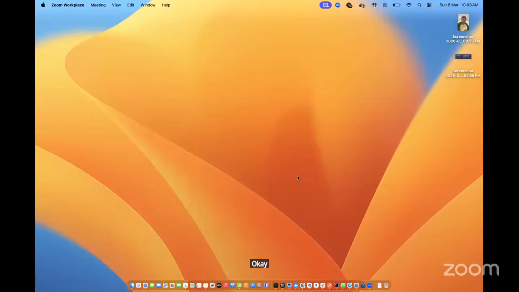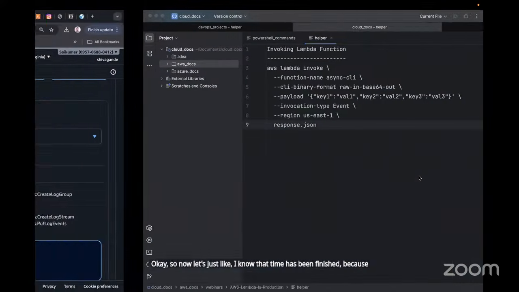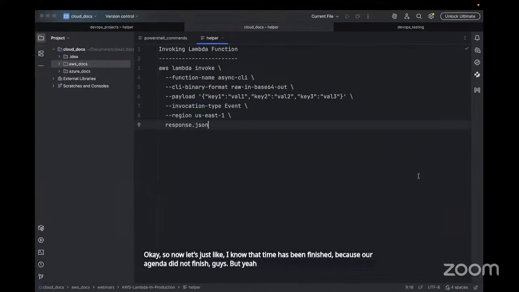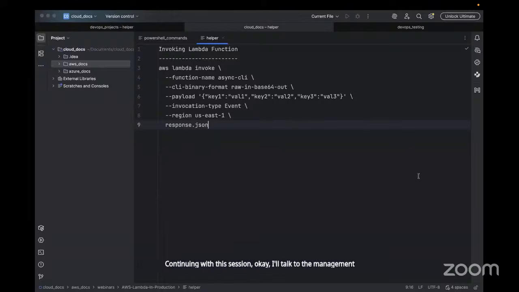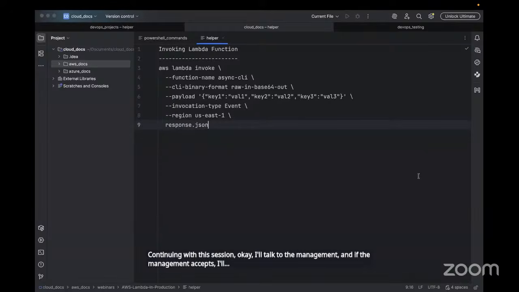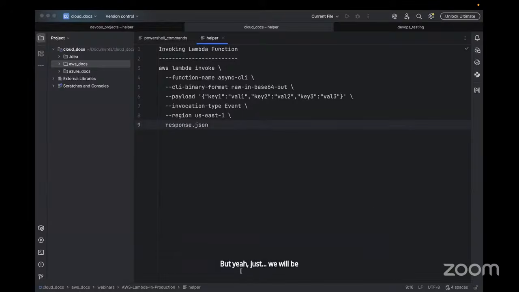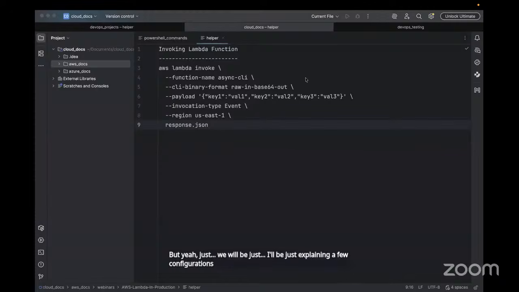Okay. So now, I know that time has finished because our agenda did not finish, guys. But we'll discuss a few points and then leave our session. I'll talk to the management, and if the management accepts, I'll continue with this session next week as well, with a webinar on Lambda, so that you can join that session too. We need to discuss a few very important topics about Lambda. But I'll explain a few configurations before closing, and I'll take some Q&A from you.